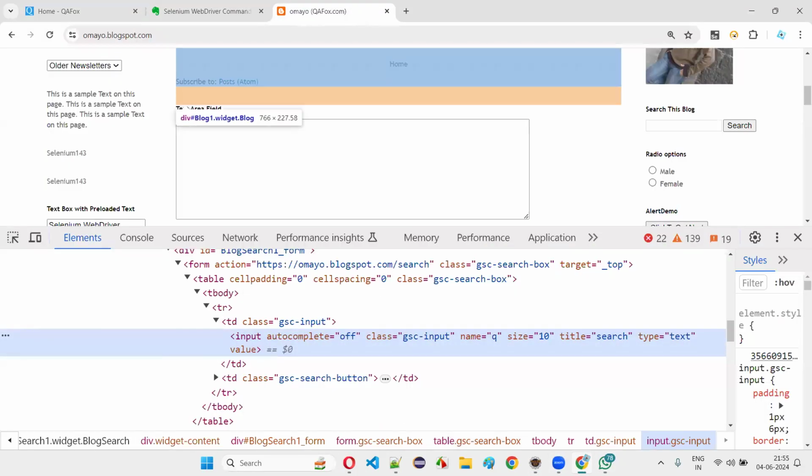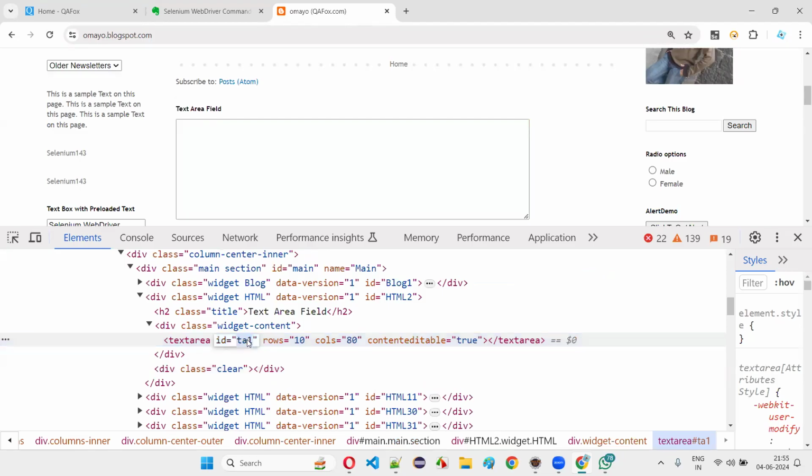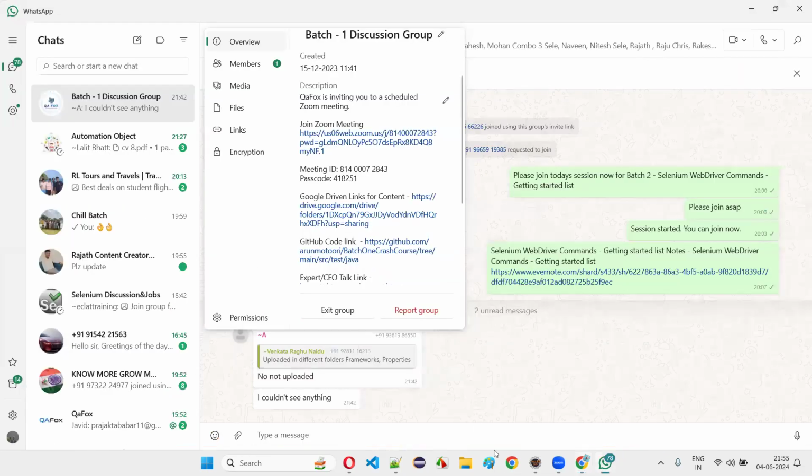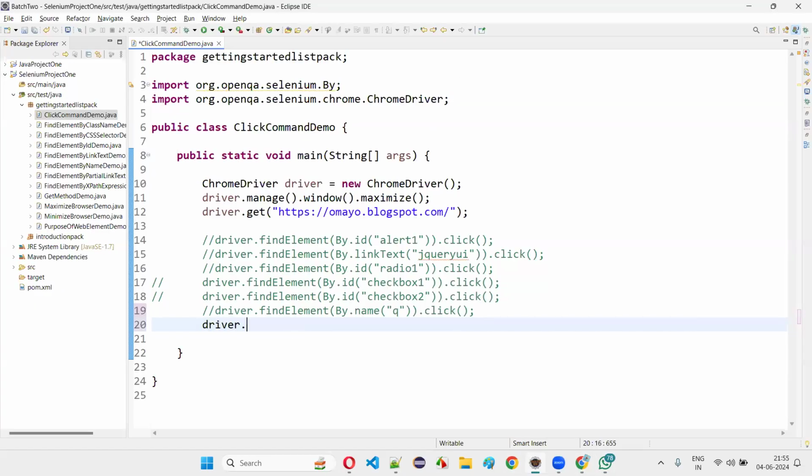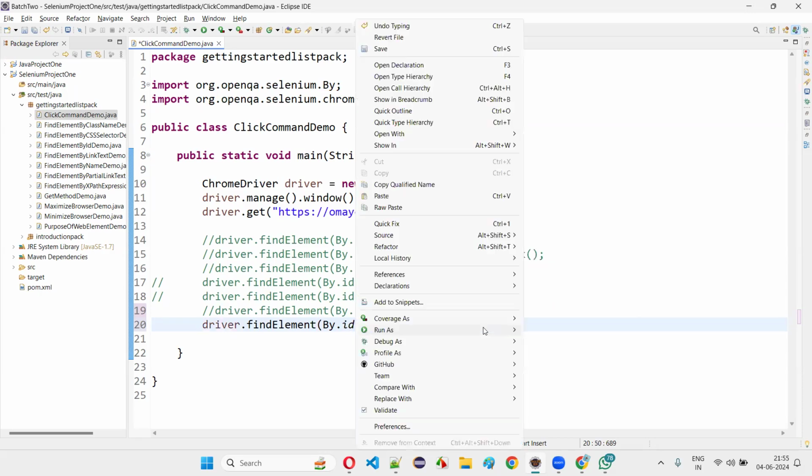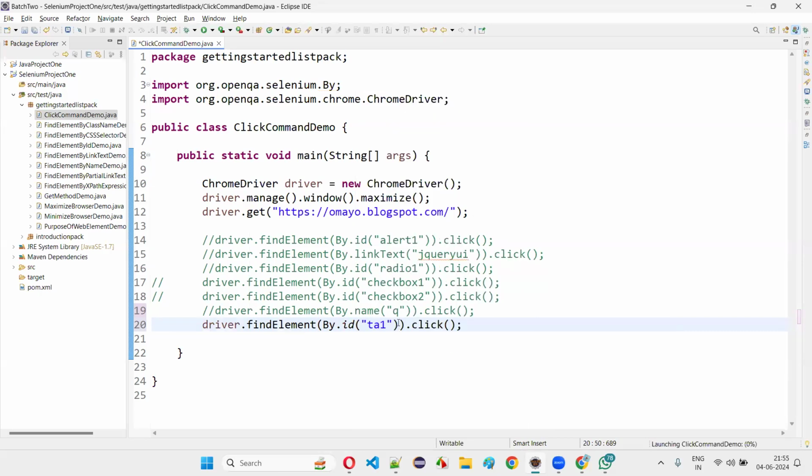Right click, select inspect option. And here we have an ID for this text area field. Copy this ID and write down here the code that is driver dot find element by dot provide the ID locator of the text area field. Double quotes and say dot click command. And how can we make sure that the text area field has been clicked? The text area field will be in highlighted state and the cursor will be blinking inside the text area field.